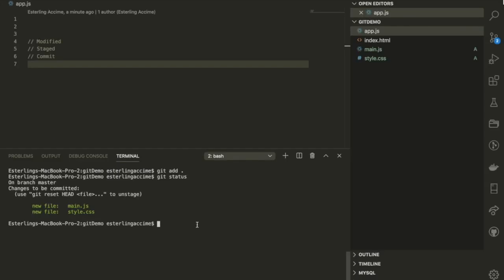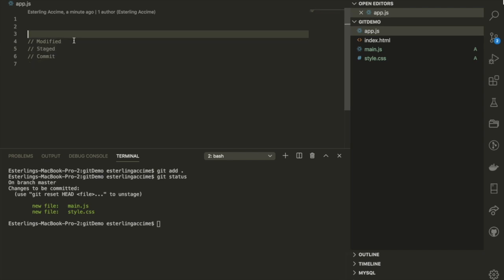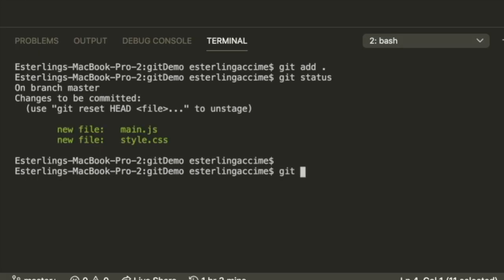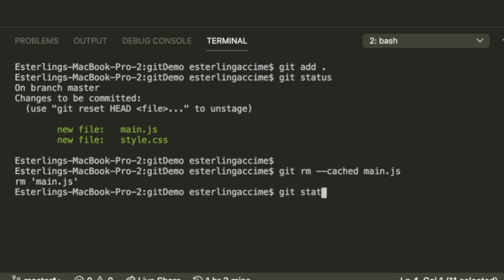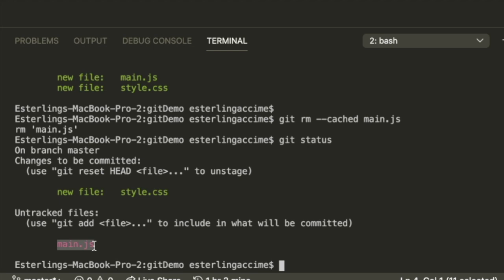One thing I want to mention here, which is very important. Sometimes you might move something to the second stage, but you want to bring that back to the modified state, which means, hey, I did not mean to do that. I want to bring these back to the working state, the state that is still being worked on. The way you can do that is git rm --cached and the name of the file you want to move to the modified state. In this case, let's pick main.js. If I do that and do git status again, you can see now main.js is brought back to the modified state, and we still have style.css.